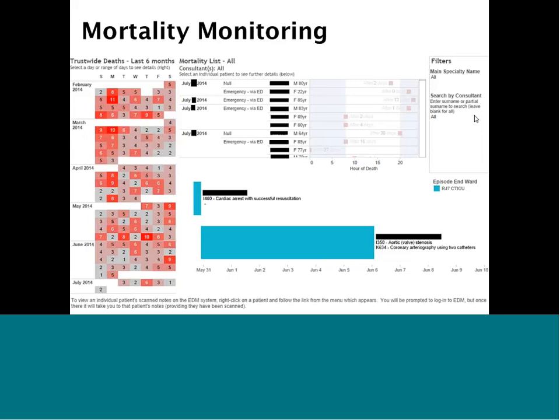And this allows, so that sort of heat map on the left-hand side, that's the number of people who died by day. Now, don't be alarmed, those numbers are small. I can promise you, in the context of the number of people we see in our hospital.